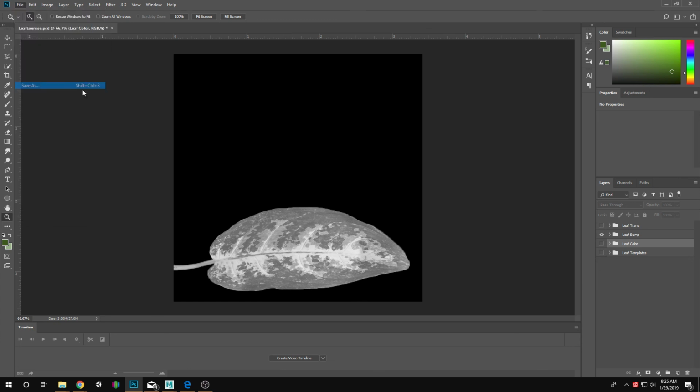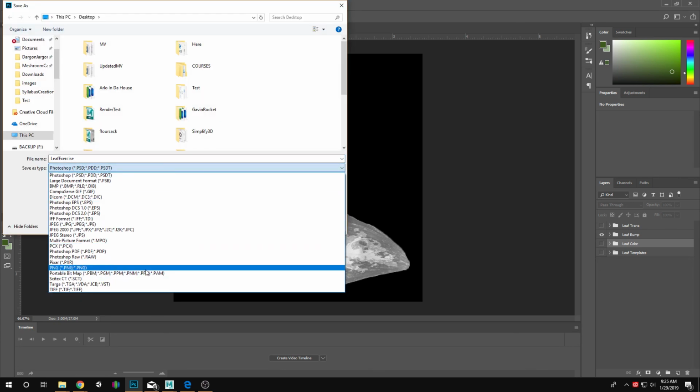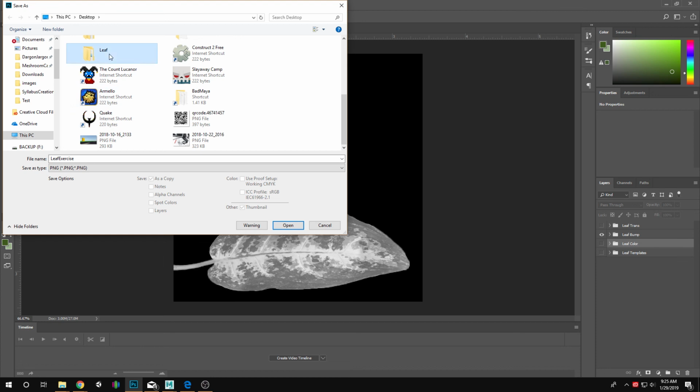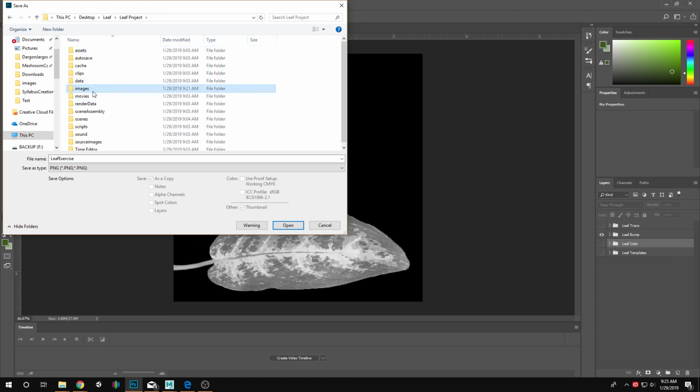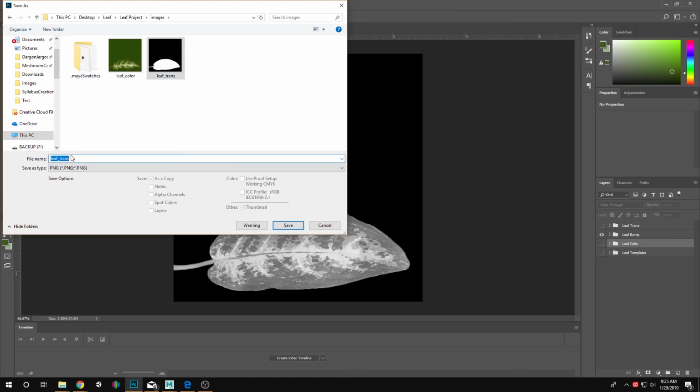And I'm going to go to File, Save As. Again, this is PNG. And we're going to go into Leaf, Images, and this will be Leaf Bump.